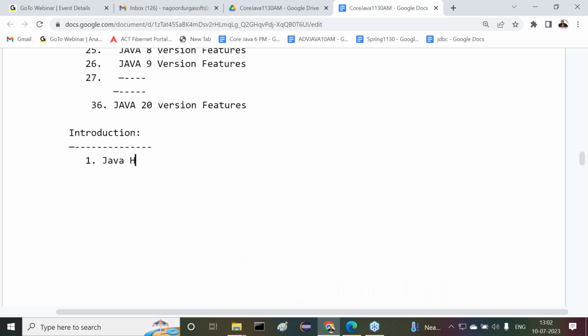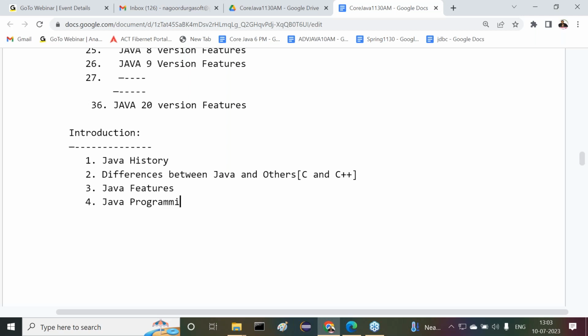The first topic is Java history. After completion of this, differences between Java and other technologies, majorly C and C++. After these differences, next one is Java features. After this, Java naming conventions I'll provide, and after the naming conventions, Java programming format. Finish. Now they are the 5 topics we are going to understand in the introduction part.